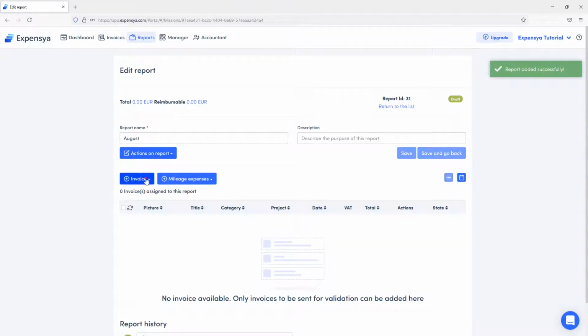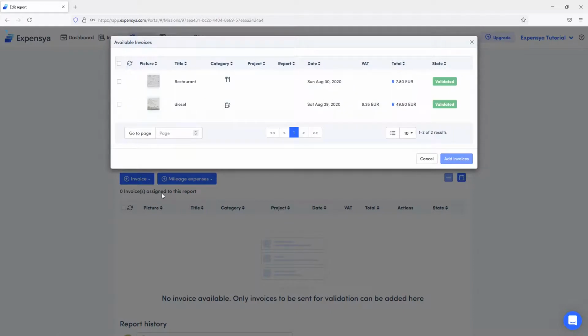Then you can assign invoices to this report. You have different ways to do so. Use the button from the list of invoices if you have existing invoices that you want to assign to this report.